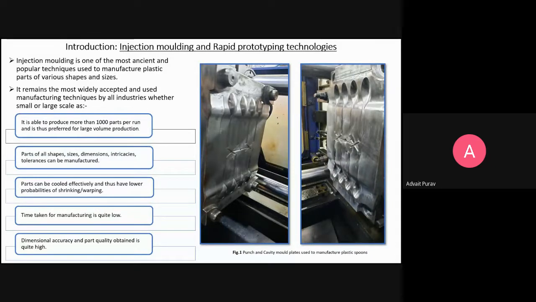I'm sure you must have had RPT and these kinds of concepts in your engineering, so can you let me know what you know about injection molding in brief? I would like to take 1 or 2 answers. Whoever is interested, please share your knowledge about injection molding or RPT. What is it used for?